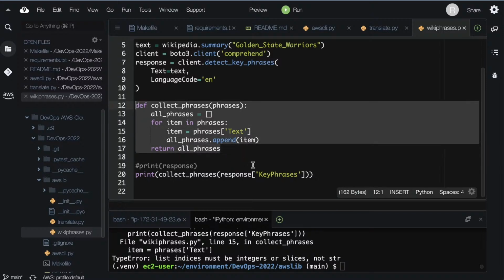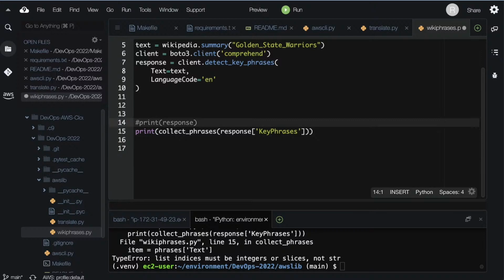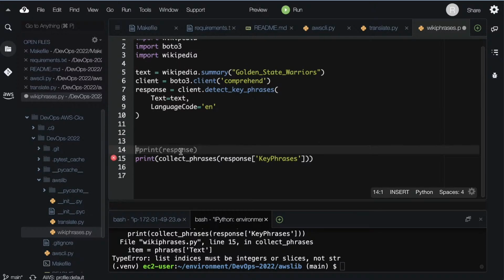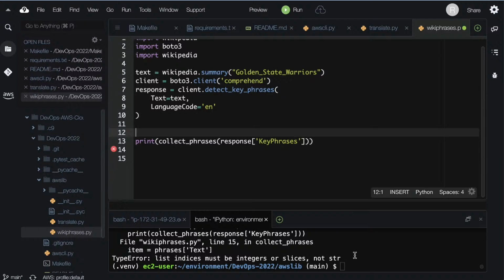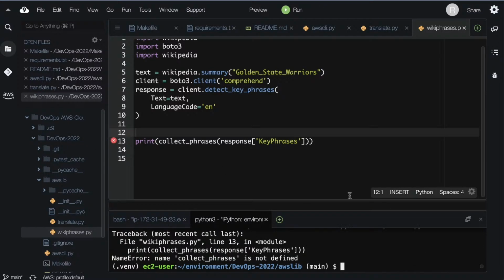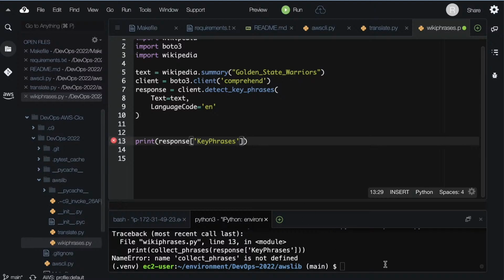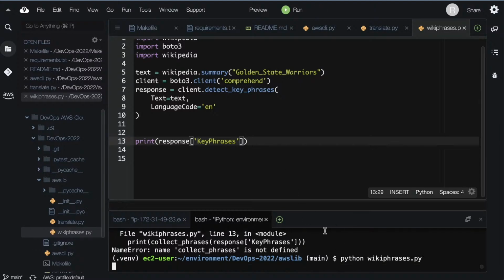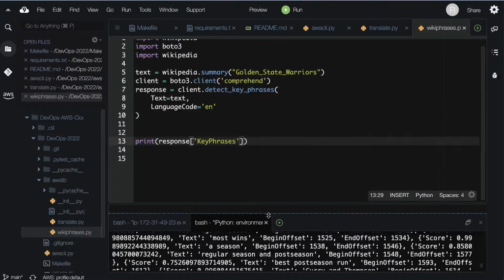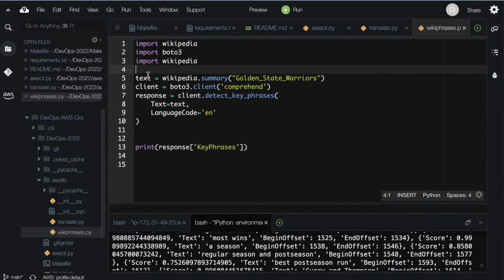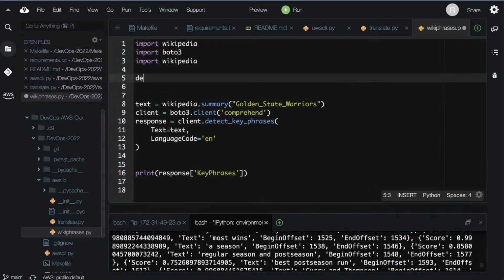I think just because of time, we'll make it simple. We'll just do this. Here you go. We'll do key phrases, and let's just print that out. And we don't need that. We just say response key phrases. Perfect. Slicing lists is always fun. Okay, we got key phrases. We got this.